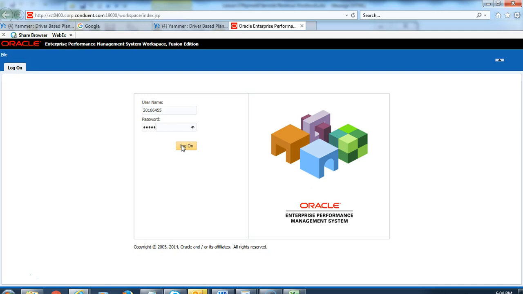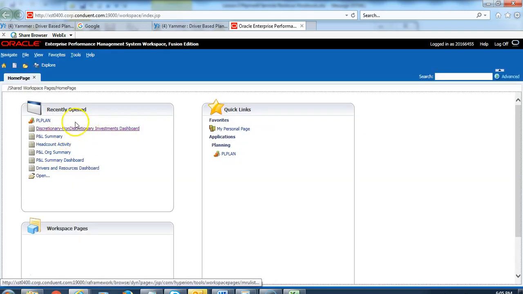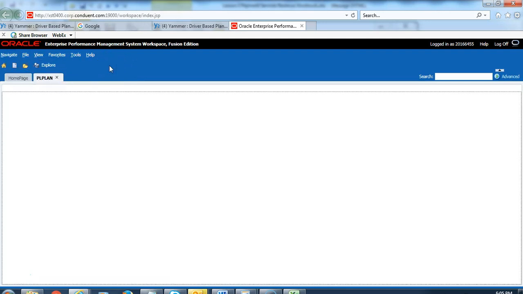I will now log in. And currently it takes about 35 seconds for the login to resolve. Once you get into the home page, just click on PL Plan. That should be in your upper left corner. If it's not, go to Navigate Applications, just like I did there.